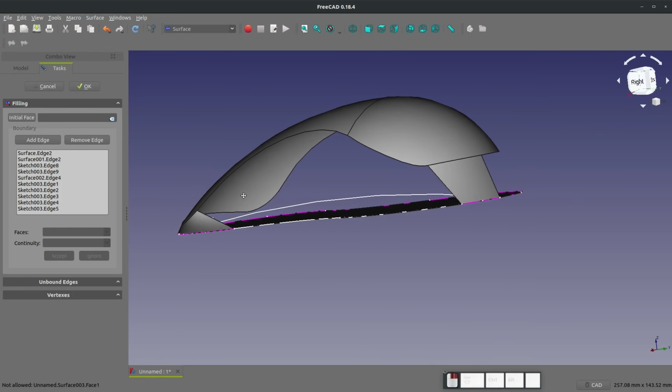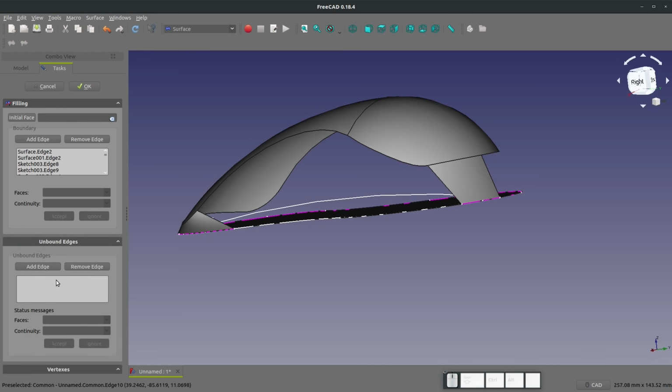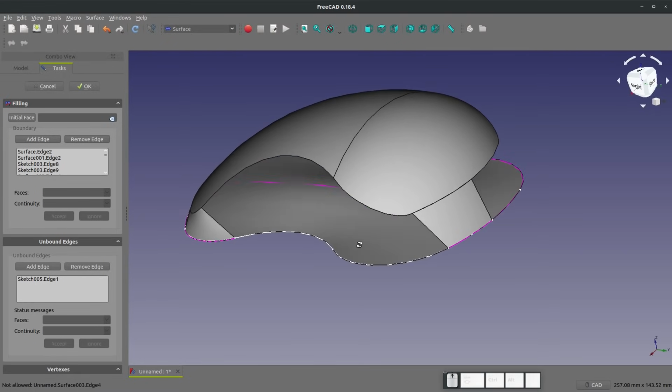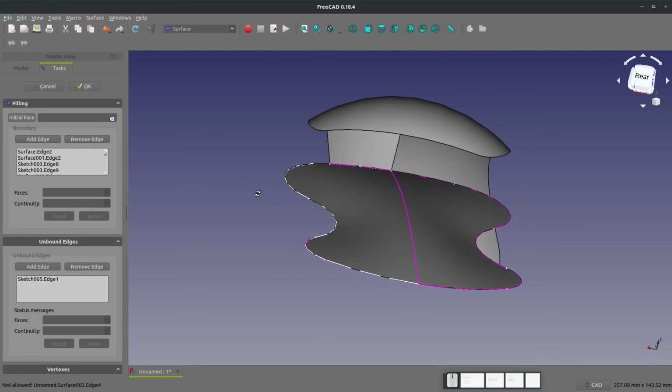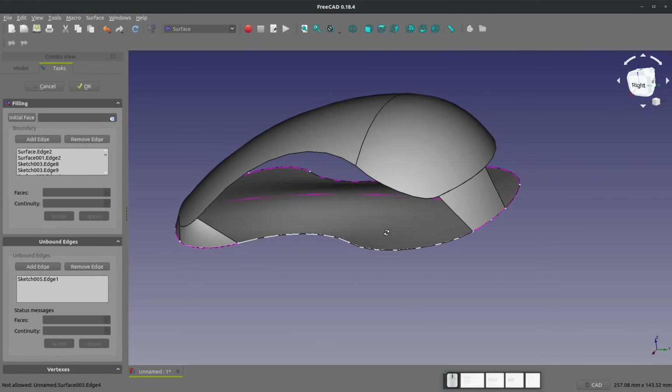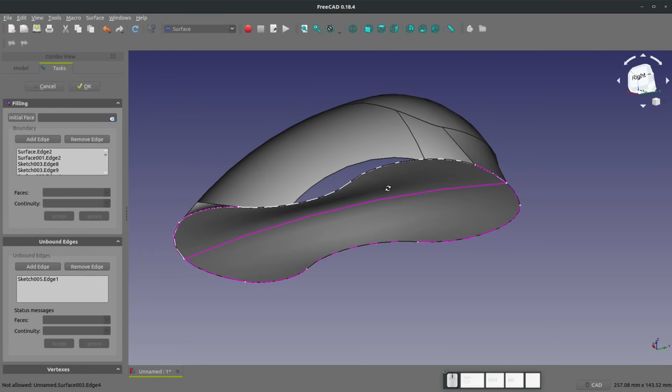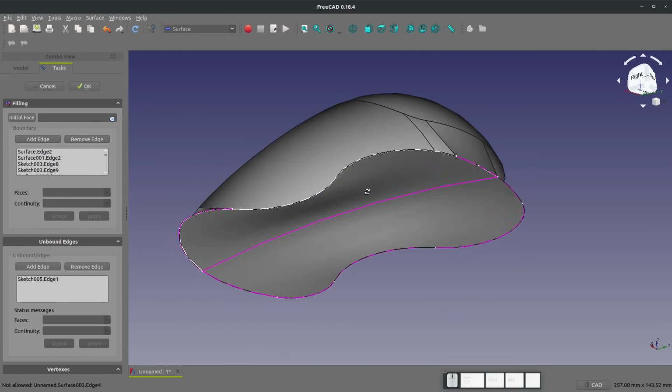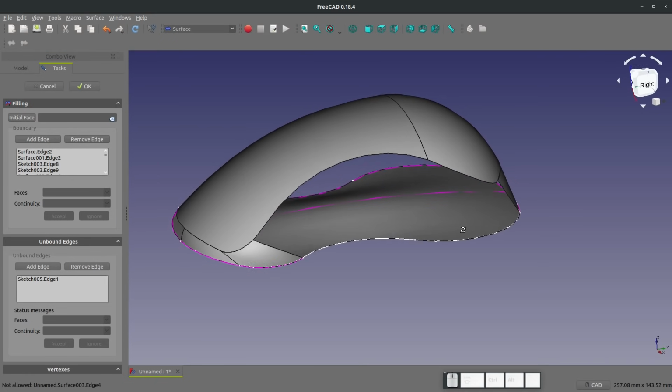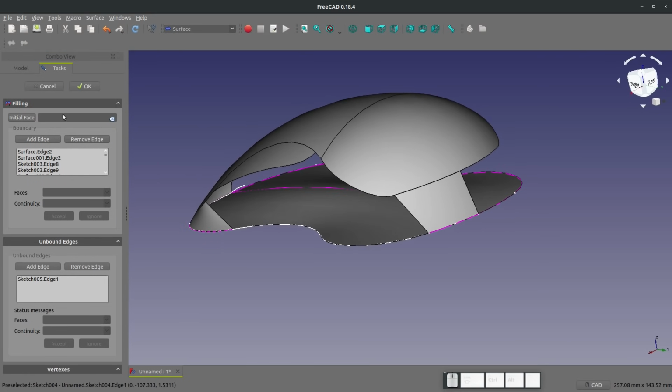I've recreated my surface, but I can come out here to unbound edges and I can add an edge that, look at that, dictates the curvature of the bottom of my mouse. So that is a pretty remarkable feature that FreeCAD does. It really reminds me a lot of some of the cool stuff you can do in SolidWorks as well.